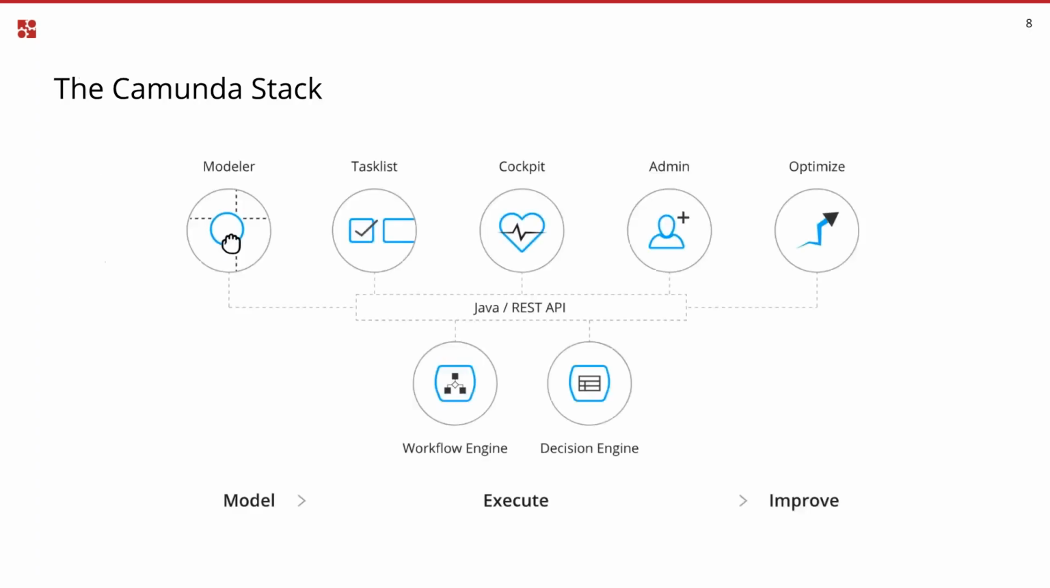And as I said, it's important to understand that Optimize is a web application that is part of the Camunda enterprise stack. So it is not available open source, but part of the commercially available enterprise platform of Camunda. And it is therefore part of a family of applications.